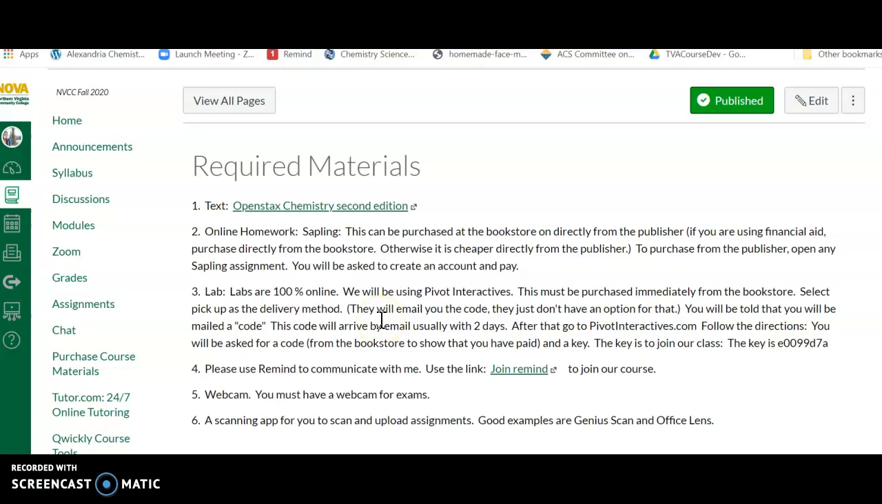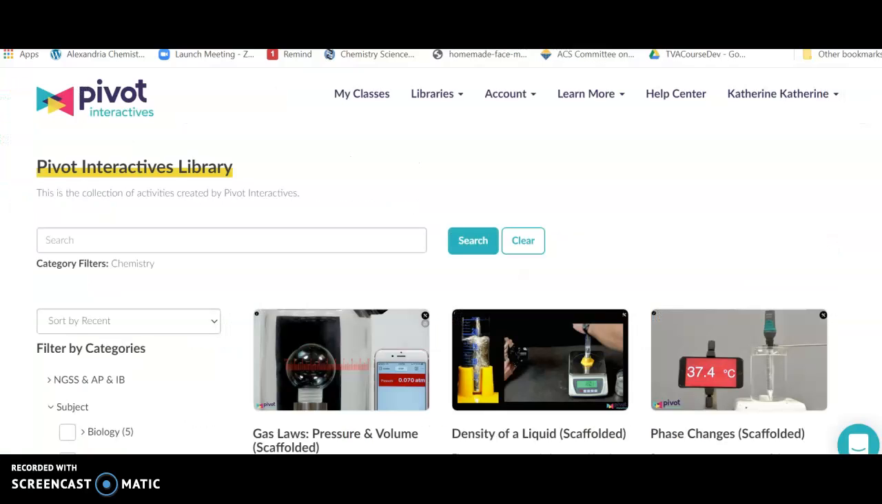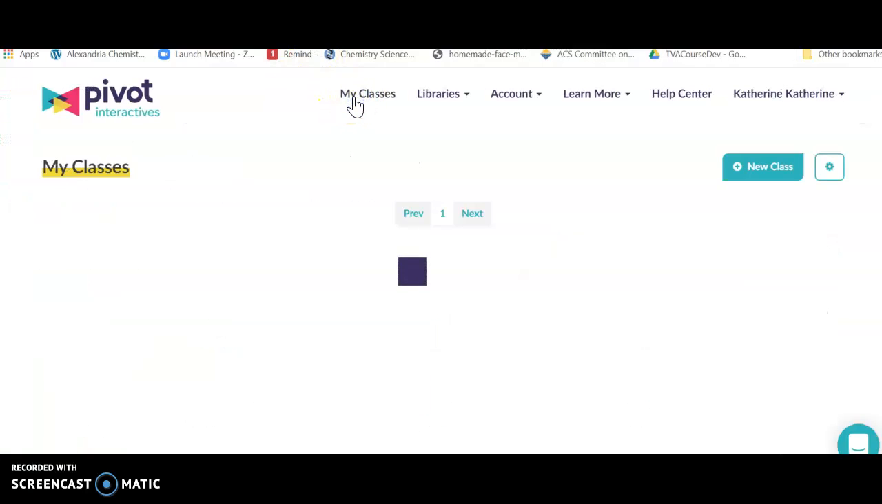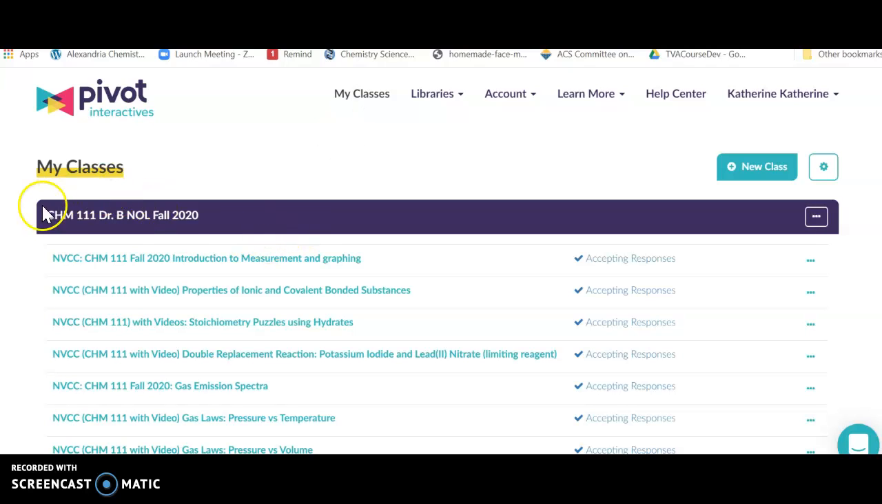When your code arrives within a couple of days, go to the pivotinteractives.com site and follow the directions. You will be asked for that code, and then you'll be asked for a class key. The key to our course is right here, and that is going to open up the Pivot Interactives course. It's going to show up in My Classes because this is Chem 111. It's going to be these labs right here. So we've got some pencil and paper labs, and we have these sets of labs in Pivot Interactives.